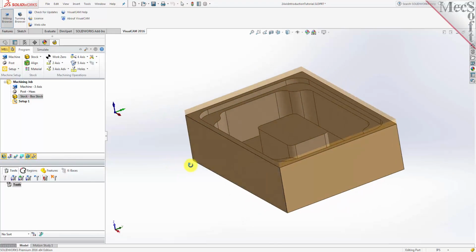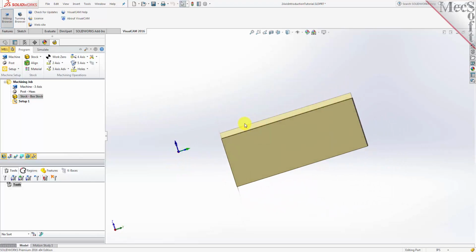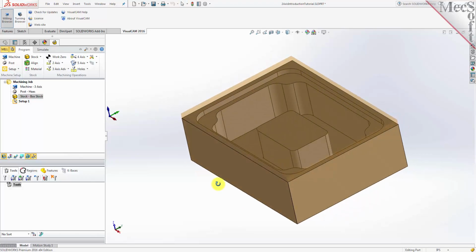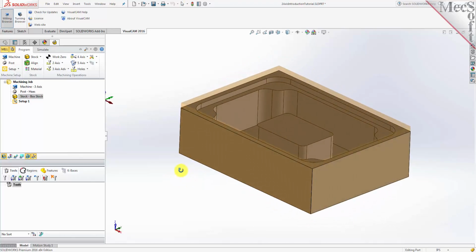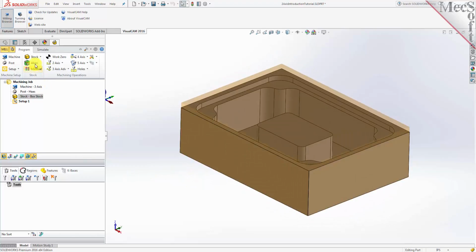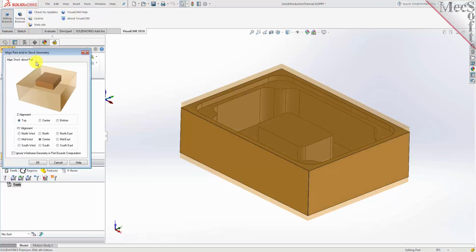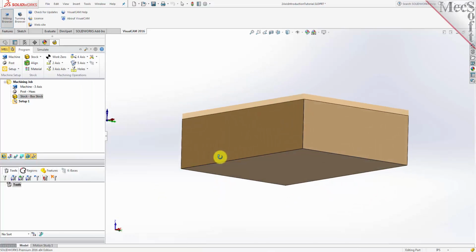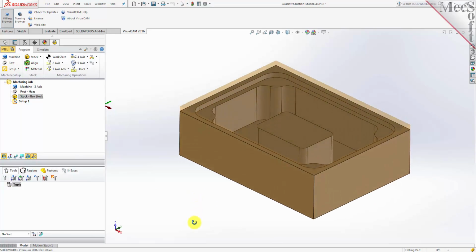With the stock displayed, we can see that the height of the stock leaves extra room to cut the part in the Z-axis. Once the stock model is created, you can move it in alignment with the part if needed. From the Program tab, select Align to display the dialog. Since we'll be removing material from the top of our part, we want to align the stock flush to the bottom of the part. So for Z alignment, we select Bottom, and for XY alignment, we select Center, and then pick OK. The stock is now aligned flush to the bottom of the part in the Z-axis and centered in the X and Y axis.